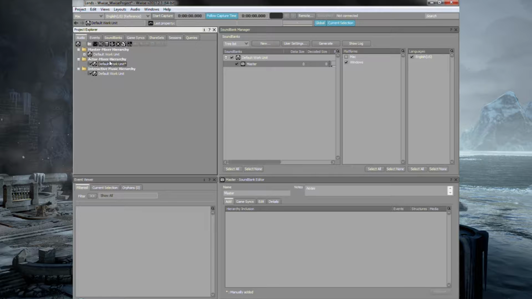Go to the default work unit, and this time we're going to create a switch container, because within this container we're going to change between different surfaces. And we'll call it surface switch. Why not? Within here we're going to create two extra containers. One is going to be stone, and one is going to be snow.